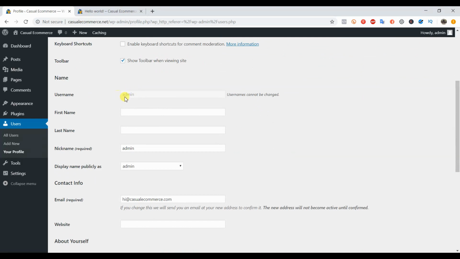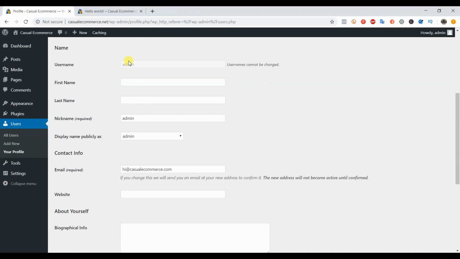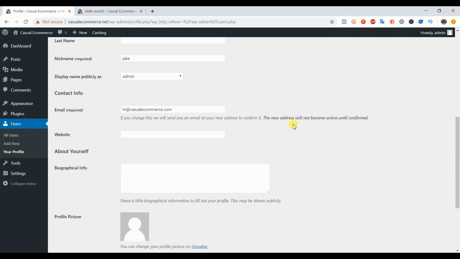And the username we can't change because that's what we signed up with, so this is going to be solidified. So whatever you made your username, you have to stick to that. You can change your nickname here, so if you just want to make it your name, that's fine.